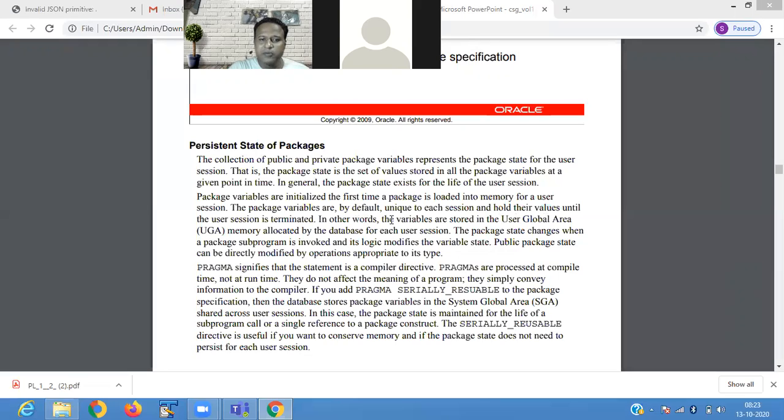The package variables are by default unique to each session. Suppose the photo, or the ID and password that you give to open your Facebook, that is unique for you. It is not allocated to others. Your Gmail ID, or your user ID, or you can say your contact number when you try to log in, it is unique.